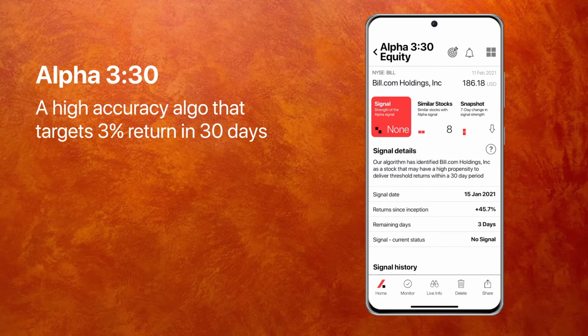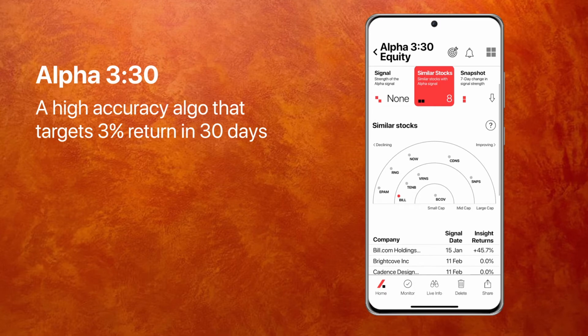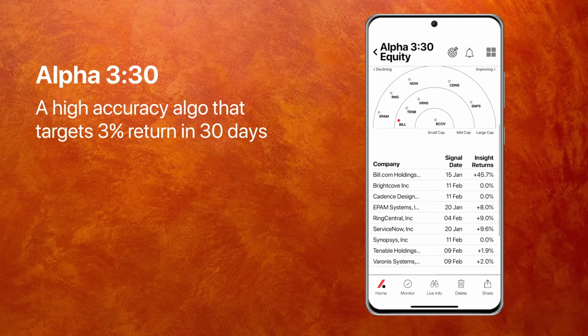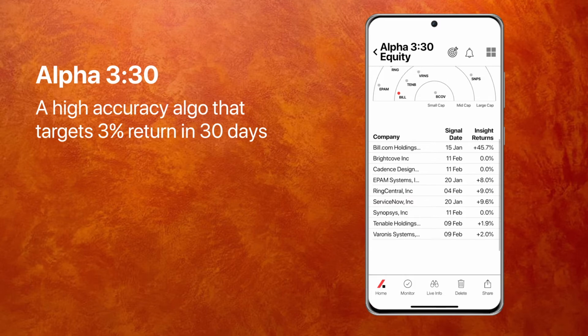Another very interesting feature is similar stocks, where you can see there are 8 similar stocks. This is when this app is working like Netflix. So if you have seen The Crown, chances are you will like Bridgerton. And now it is showing you similar stocks to Bill.com in case you're interested. It shows you the name, it shows you when the signal was generated, and what the returns have been. And this is a pretty stunning performance. Every single idea, except the 2 generated yesterday, have generated a positive return.